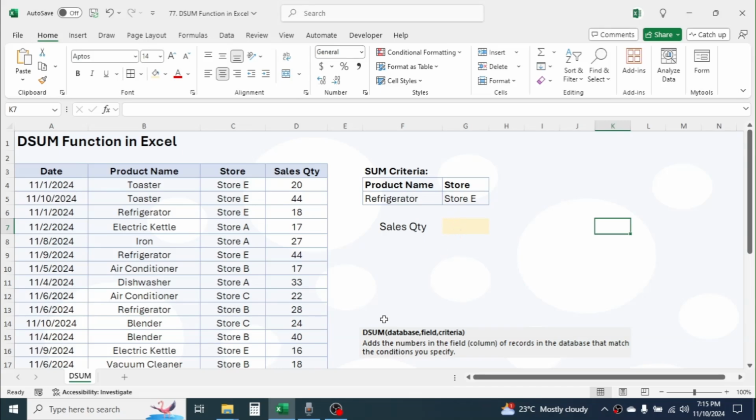In this case, we can use the DSUM function. Let's see what Excel says about this function. DSUM adds the numbers in the field or column of records in the database that match the conditions you specify. DSUM function has three parameters.